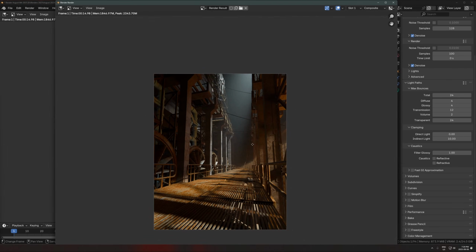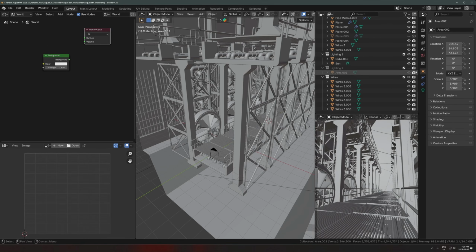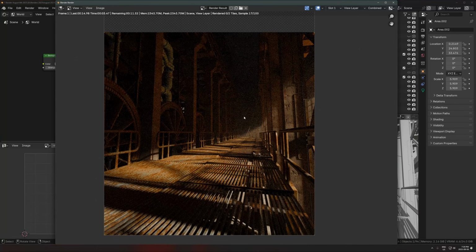I think I left that spotlight on by accident. Let's go and turn that off just so I can see what this looks like, how I actually intended. Yeah, the spotlight is on. Let's just remove that. And then we'll take a look at how this is looking.